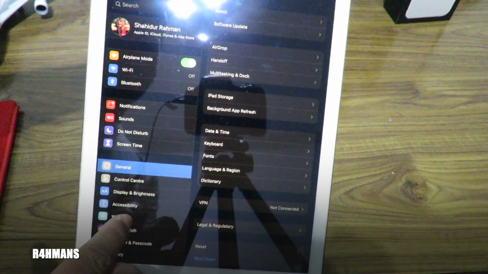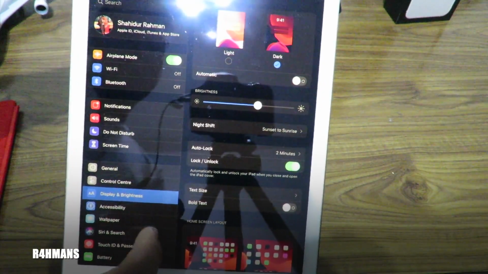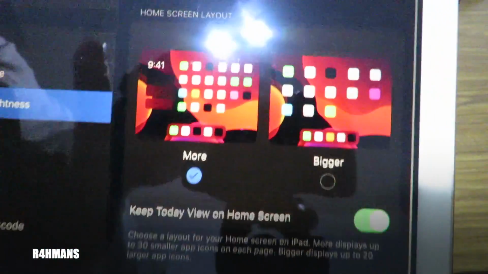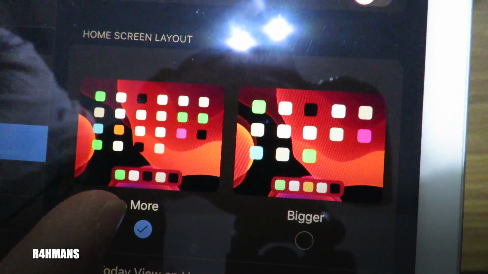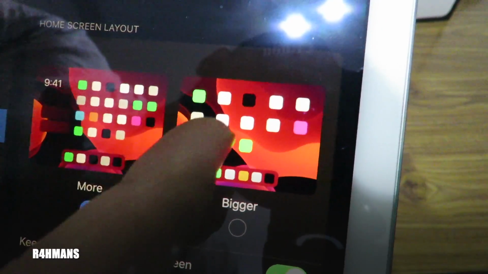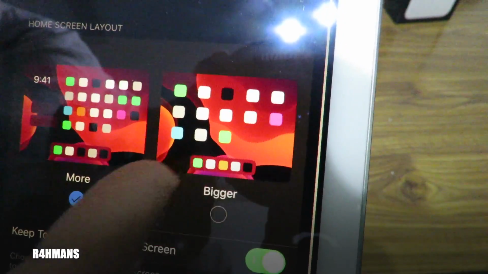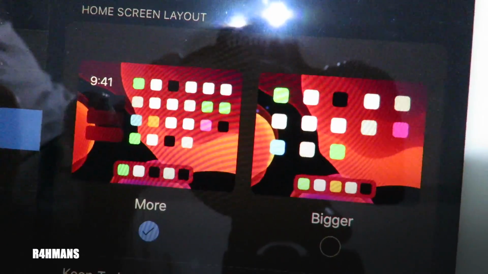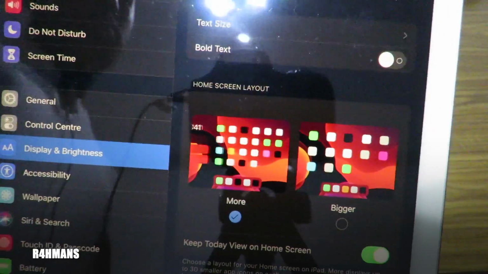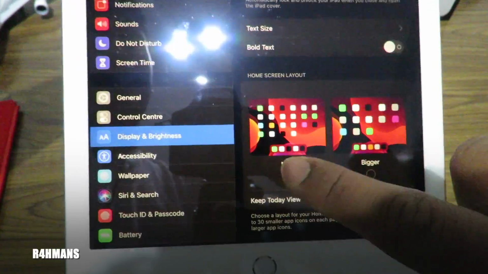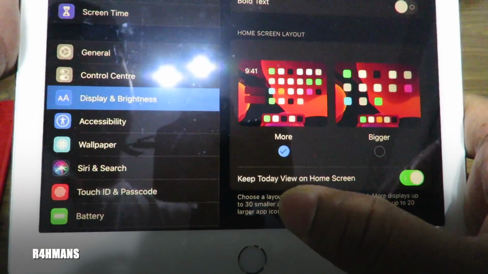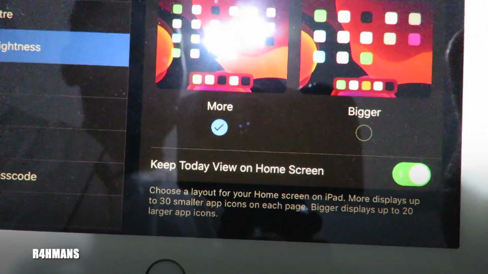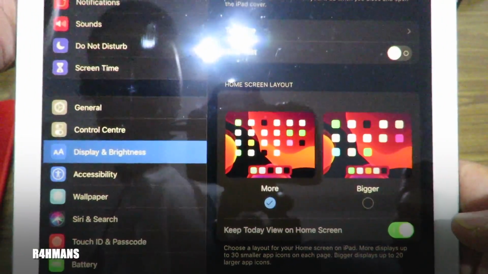If I go to settings, display, on the bottom now you can do more or bigger. Bigger, obviously the app icons are a bit bigger, but if you do more, as you can see from the animation, you get this side widget there, which is pretty cool. So that's what I put it down for. And then keep today video on home screen, so that's what I like to have when I tilt the iPad.